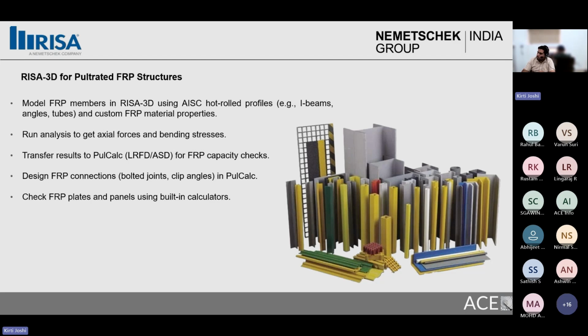Since FRP profiles often match the standard steel shapes, we can use the AISC shapes in the RISA model. Once the model is ready, and after the analysis, you can transfer your axial force and bending stress to PulCalc, where the FRP capacities can be assessed as per the American code. This combined workflow allows code compliant design for FRP structures as well.